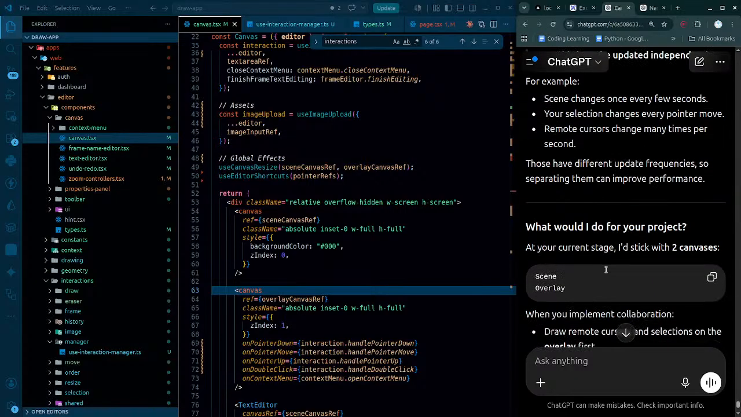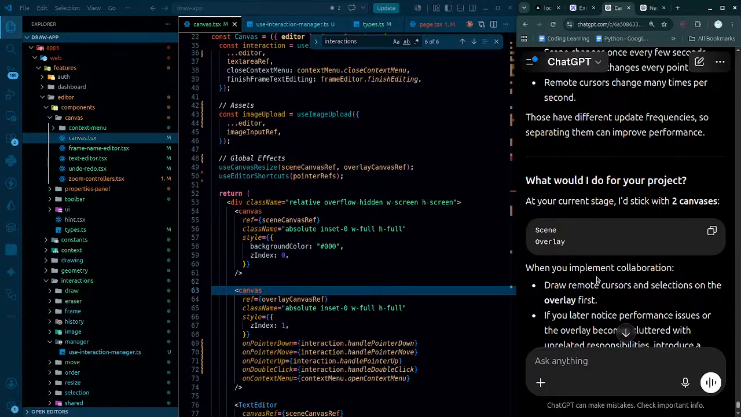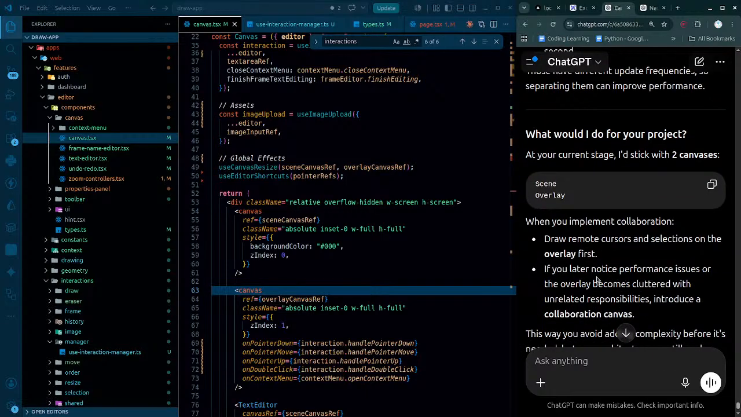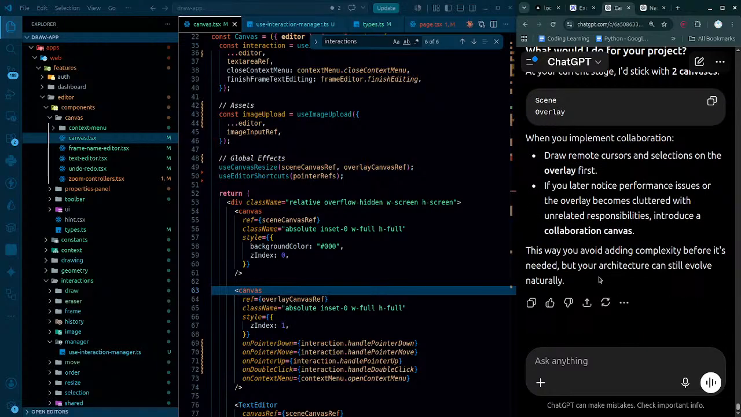That is good. What would I do for your project? At your current stage, I'd stick with two canvases. When you implement collaboration, draw remote cursors and selections on the overlay first. If you later notice performance issues or the overlay becomes cluttered with unrelated responsibilities, introduce a collaboration canvas. This way you avoid adding complexity before it's needed, but your architecture can still evolve naturally.